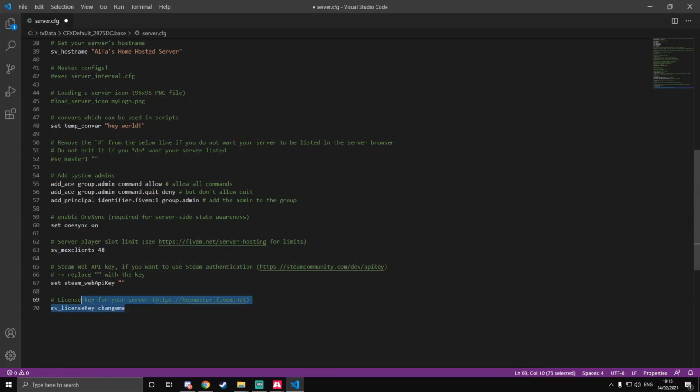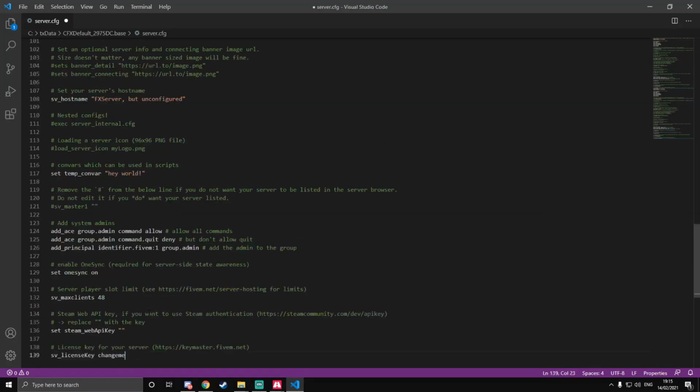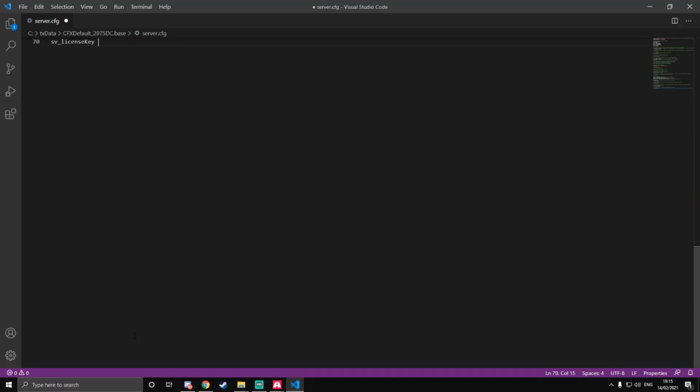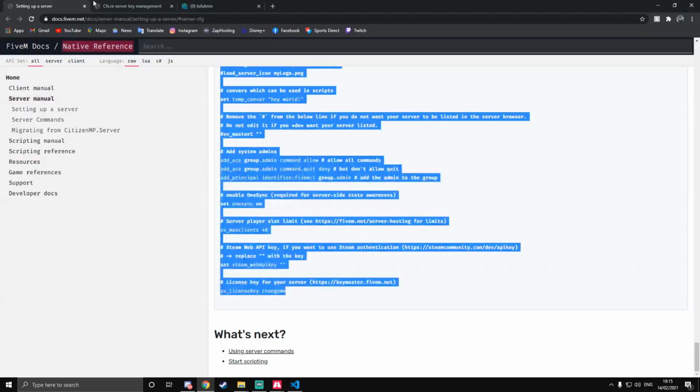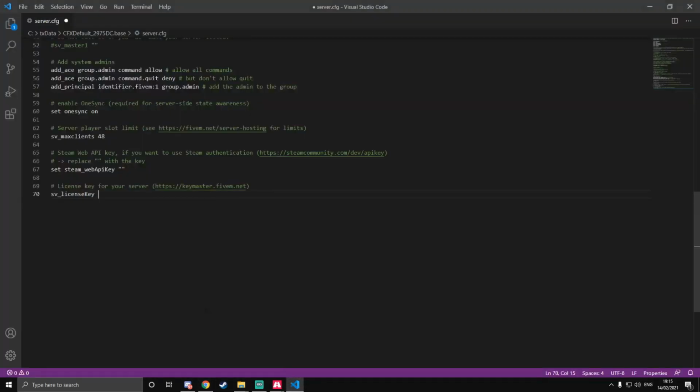Then at the bottom, it should be the very last thing, is the SV license key. This is what we declared earlier. I'm going to need to repaste that, so I'm going to go back and grab it again. I do recommend putting it in speech marks, just in case, because sometimes it can be finicky about not being in speech marks.